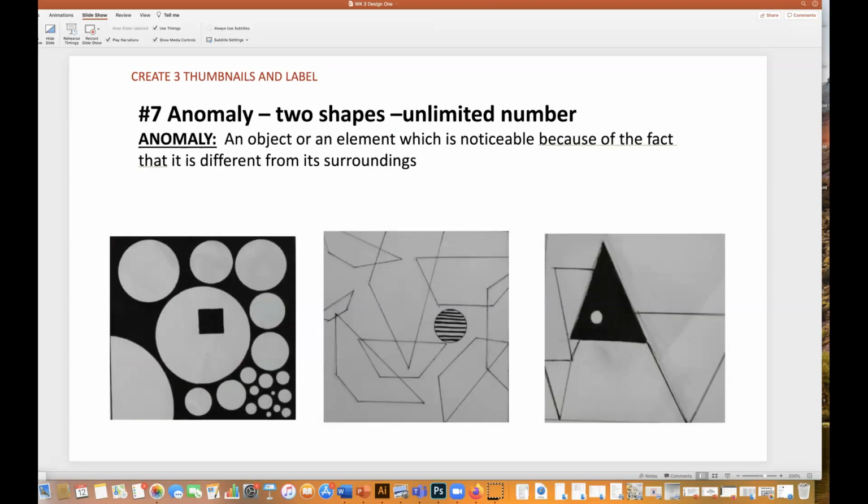Okay, anomaly. Anomaly is a vocabulary word, an object or an element which is noticeably different because of the fact that it is different from its surroundings. Every single one of those. Wham. Perfect focal point. I mean, your eye cannot help but go to that little area here. You've got triangles and a circle. Here, they use a little line work. A lot of depth there, but it looks like it's just kind of floating in some planes.